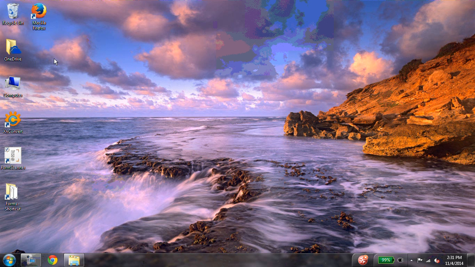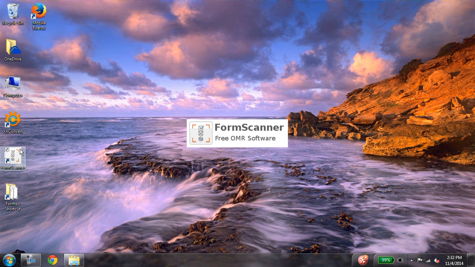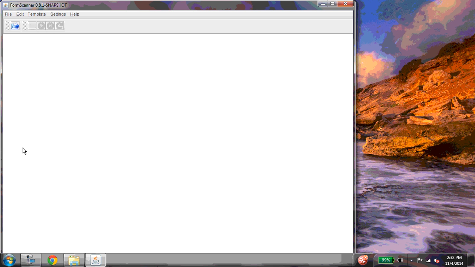Okay, so now that we have our template made, I want to actually use that template to grade the form. So let's go through that process. I'm going to open up FormScanner. Now, if you've just created your template, it's already loaded, but right now I just opened FormScanner, so my template is not loaded. So first I have to load the saved template. But remember, if you've just created it, you don't have to do this step.